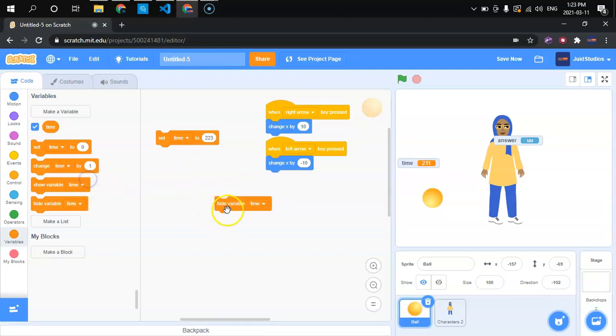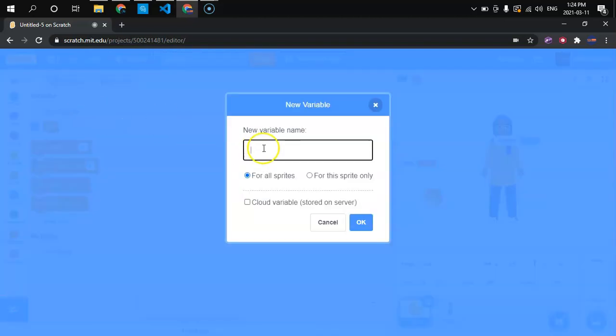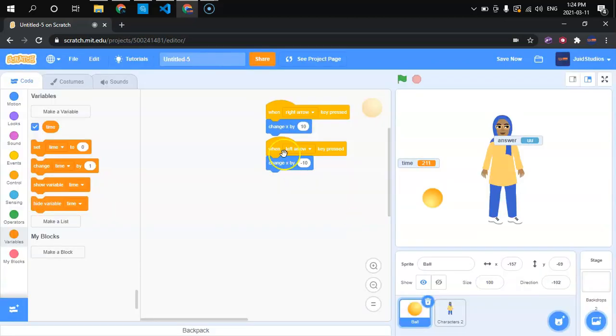Voila, there you go. And you have the make a variable one, where you can name it here, whatever you want to name it. Like let's say score or something. I spelled that wrong. And you can choose if it's for this sprite only or for all sprites. And you have the cloud variable button here. This basically means that it's on a server. So for high scores and stuff, like if the high score is 100 on your game, then whenever you load in the game, the variable will always be 100 unless somebody beats the high score. That's that one. So now let's get making a game.